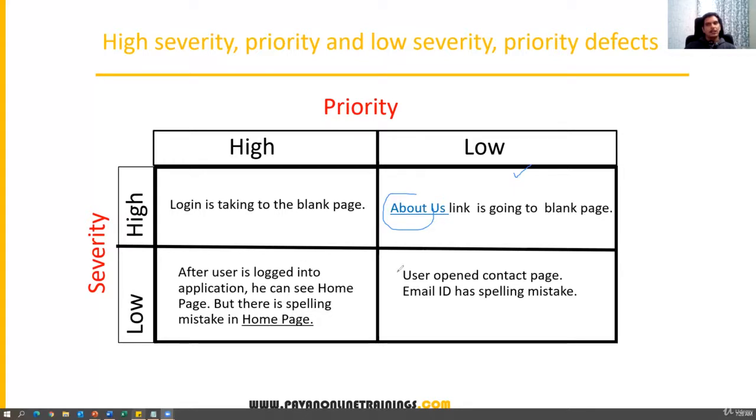Now, low severity and low priority. This one, low severity and low priority. Suppose in your application we have a contact page. When you click on the contact page, the contact details are displayed on the page, like email ID, phone number, addresses, everything.